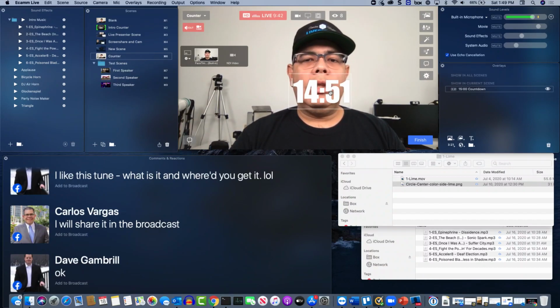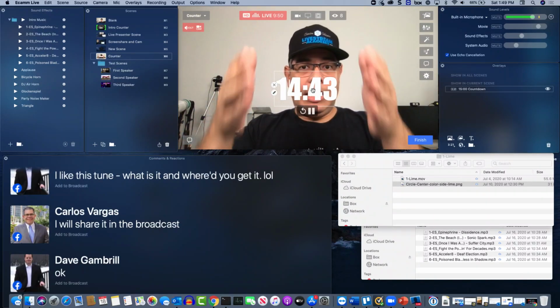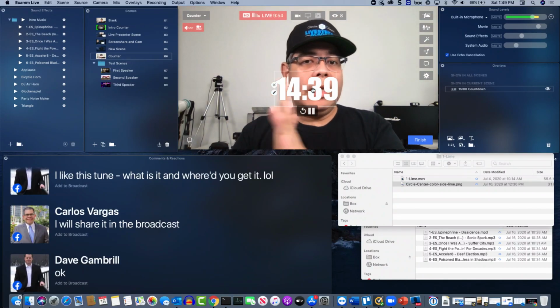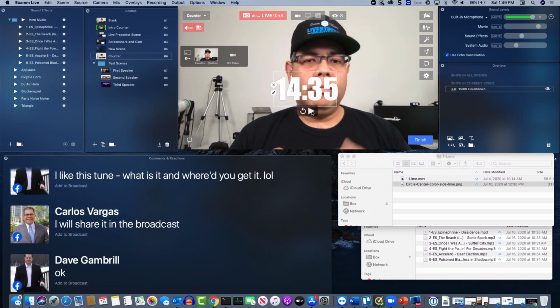When I'm moving it, if you look, there's a little line when you get into the middle, so your counter will be center or your text will be center. That line will appear when you are center on the screen. So I'm gonna hit pause so I can then build it.